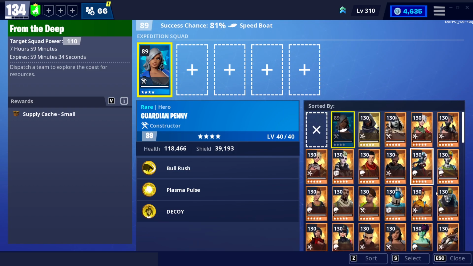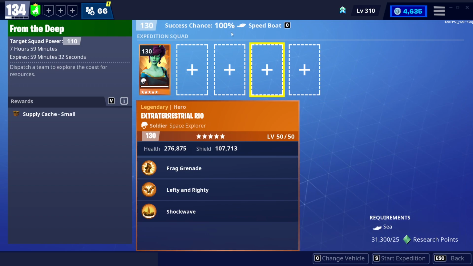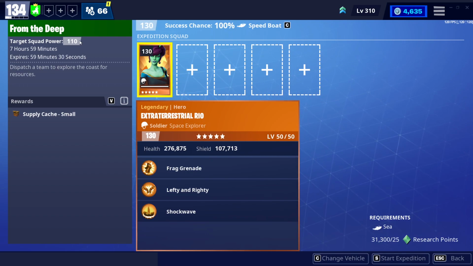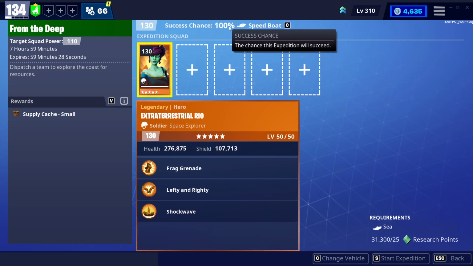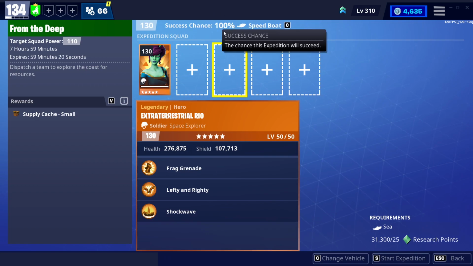I can change this. If I put 130, I have met the target power level and now I have a 100% chance that this will succeed. So that is how you determine the percentage and success rate.